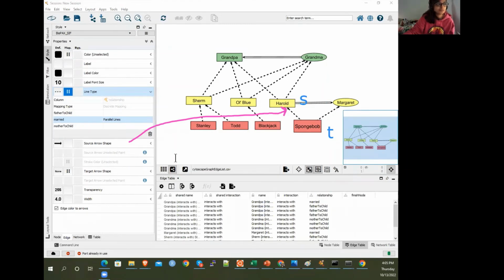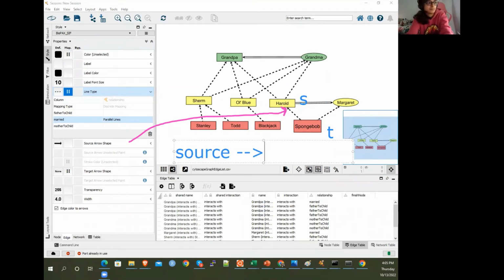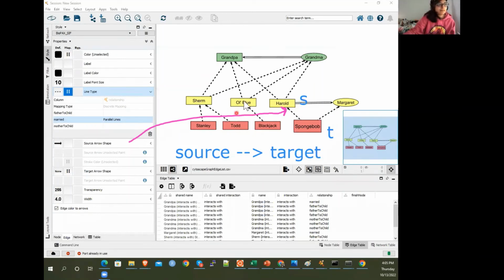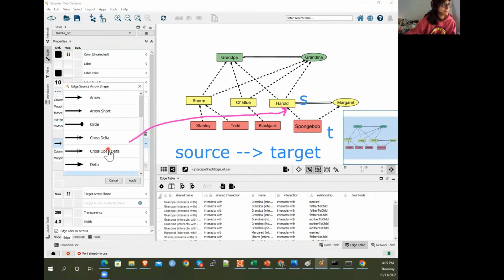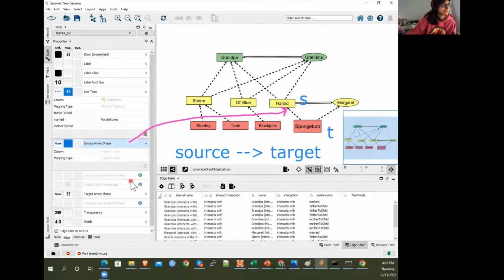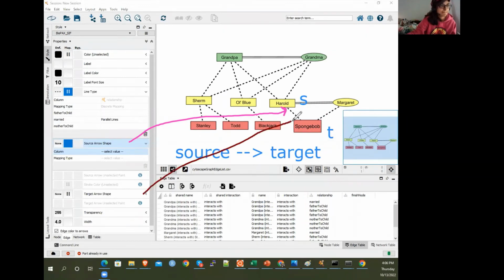It goes source to target. So that's what that would be here. But that's not the way that the direction goes. So I'm just going to go back with none. So that's what I have here. I choose none for it. But for the target arrow shape, that's what it will be.